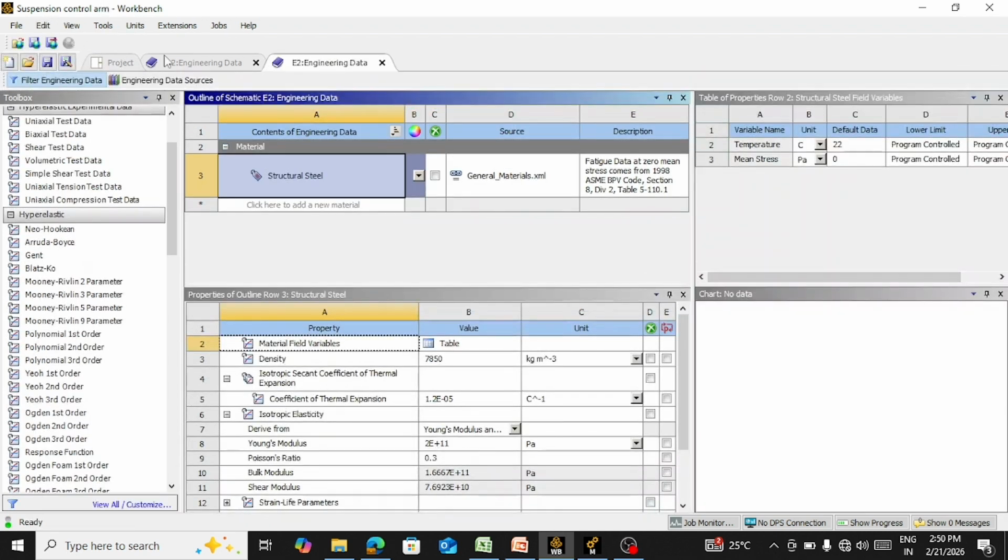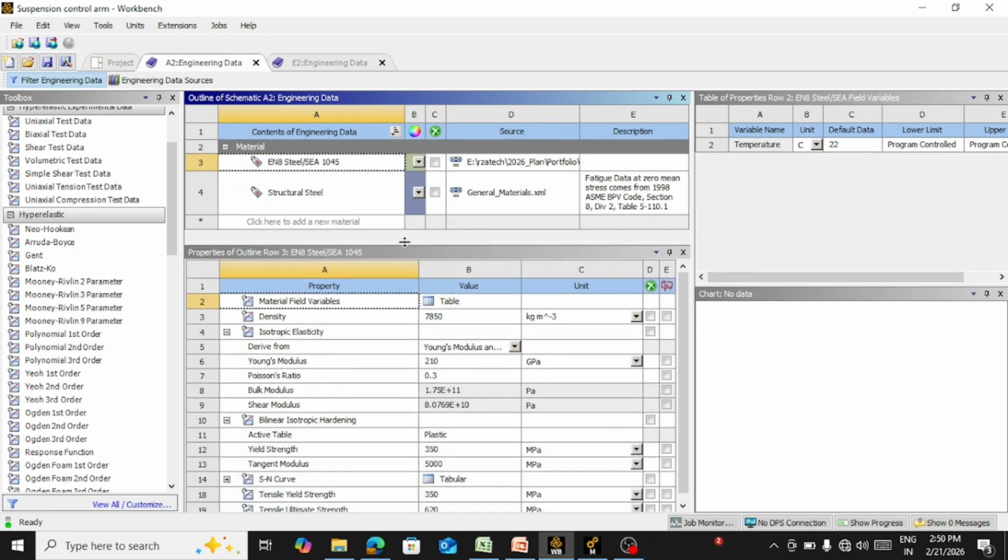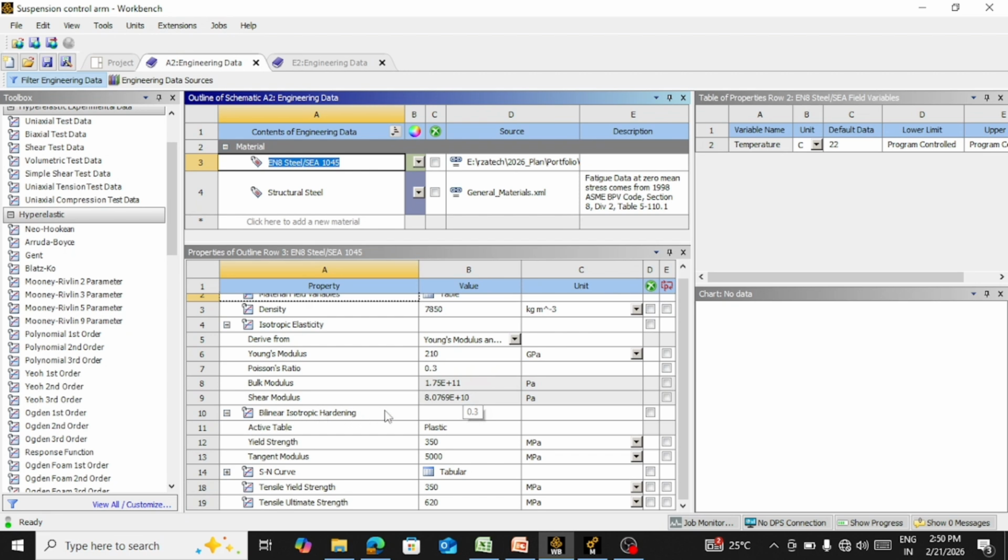Then we have used EN8 steel, SAE 1045, as the material. This is a grade of steel. We have created the material model by taking the density of steel, the Young's modulus 210 gigapascal, Poisson ratio 0.3, and then bilinear isotropic hardening constants, where the yield strength is 350 and the tangent modulus is 5000.